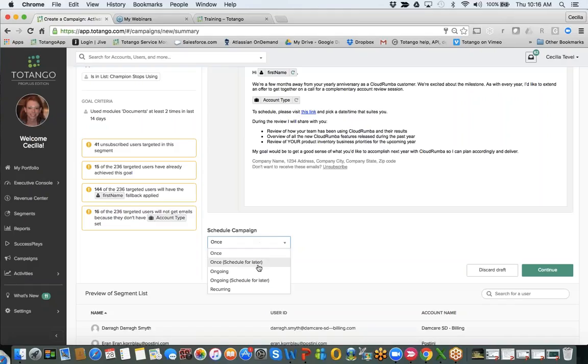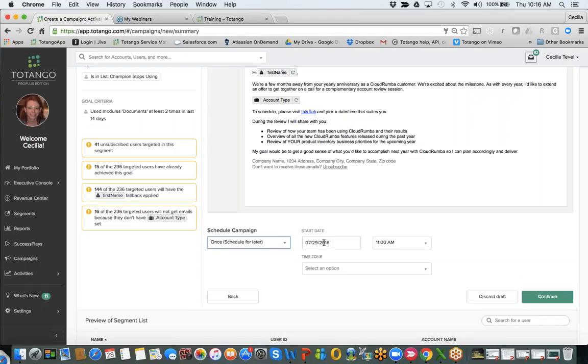I can schedule it once, schedule for later, that allows me to select a future date. I also have an ongoing campaign that I can set up, which means that whenever there's a new account that meets the criteria, they'll get an email. I can also schedule it ongoing, schedule for later. And my last one is the recurring one.